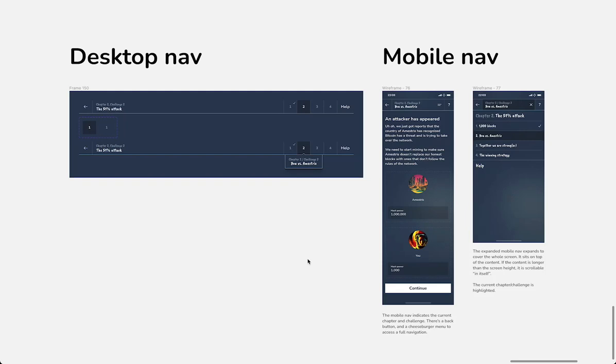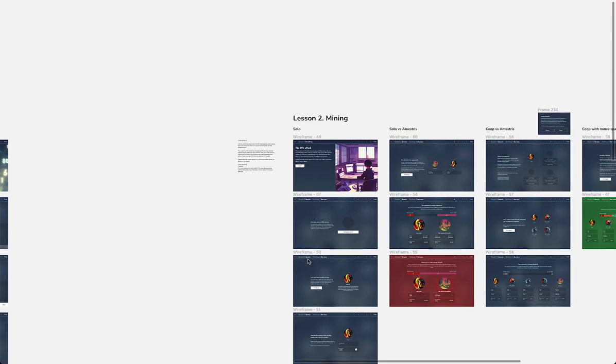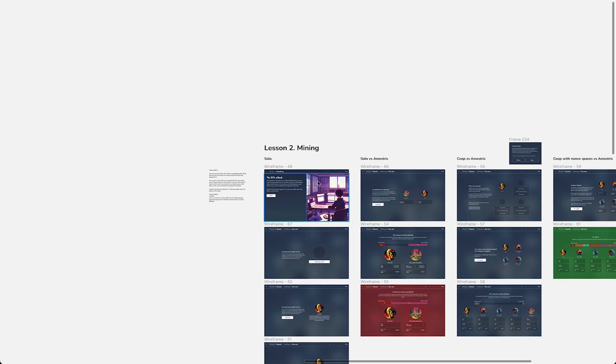Hey, all, Christopher here. I wanted to share some designs that I made for the navigation for the Saving Satoshi app. And this is only for when you're actually in a lesson.